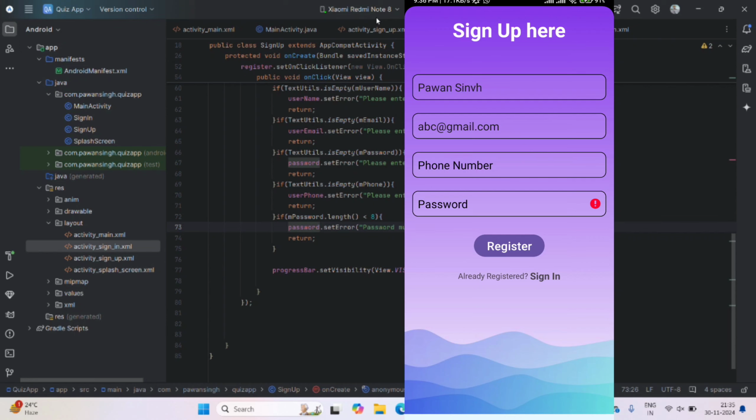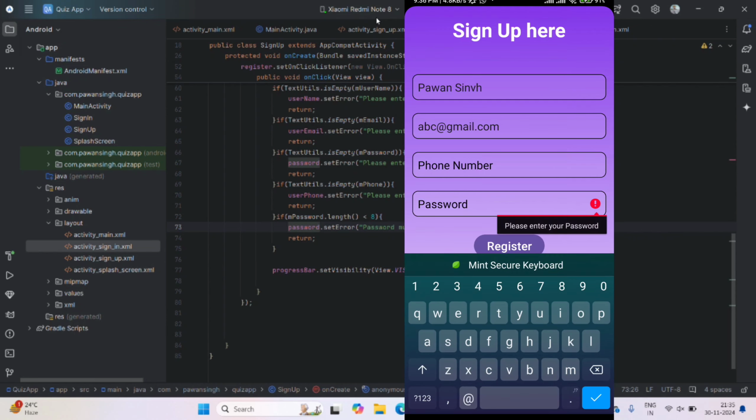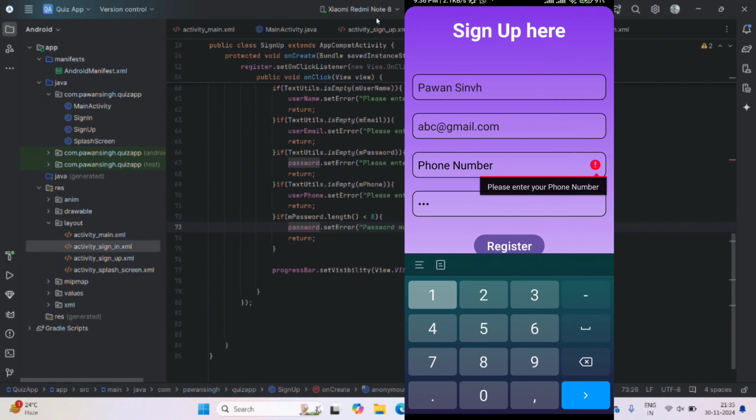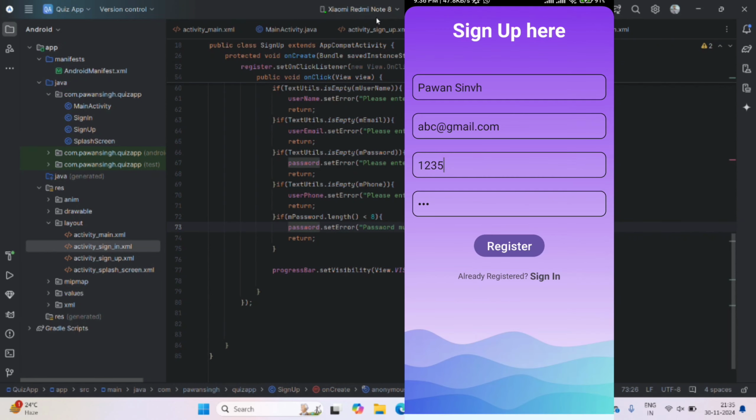It must show the error on phone number, but it is showing the error on password. So let's enter the password first. We will correct this. It must show the error on phone number first, then it will show the error on password, because we have written it in series. So let's write the password and click on register. Now it is showing the error on phone number. So let's register, and now it will show the error for a password of length smaller than 8.